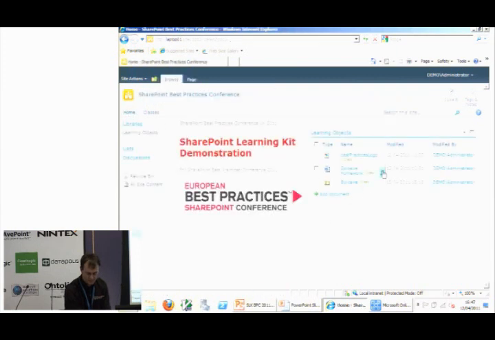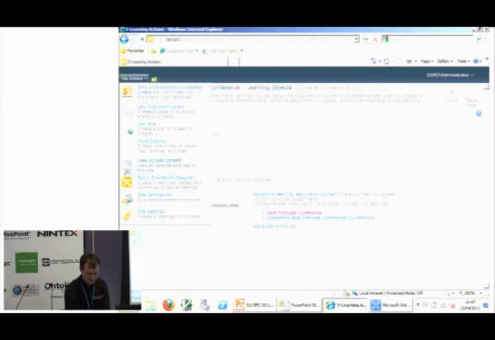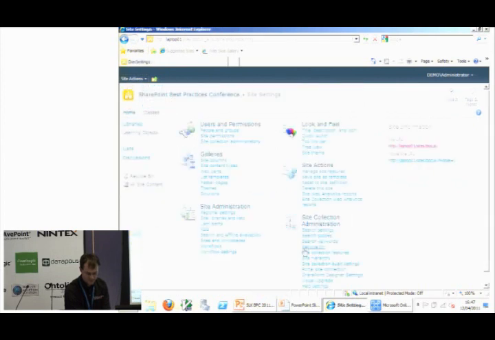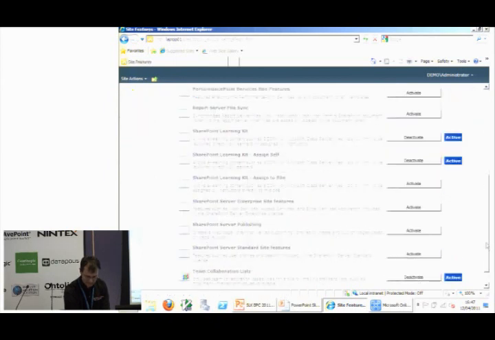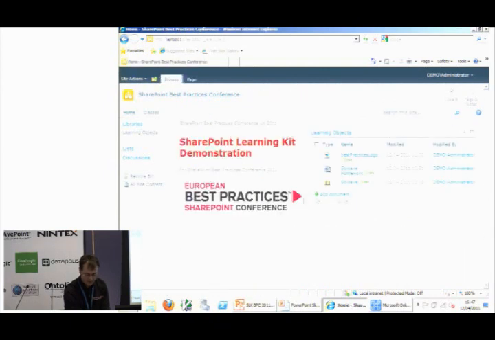And I'm just going to very quickly do that again. So, in fact, one thing I forgot to say, site settings. We're going to add another feature. We're going to activate the assigned to site feature. This is one of the new 1.5 features again. And now, on all the drop-downs, we've got assigned to site.